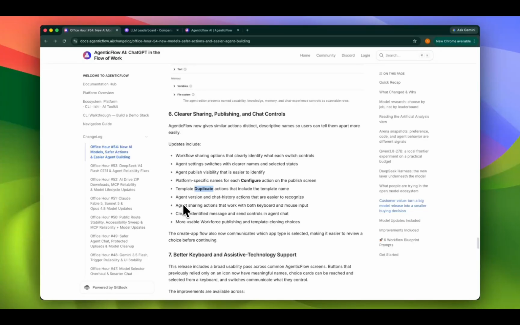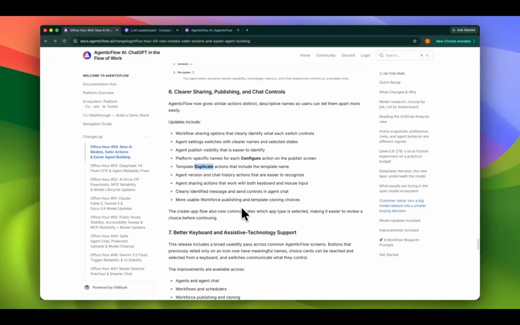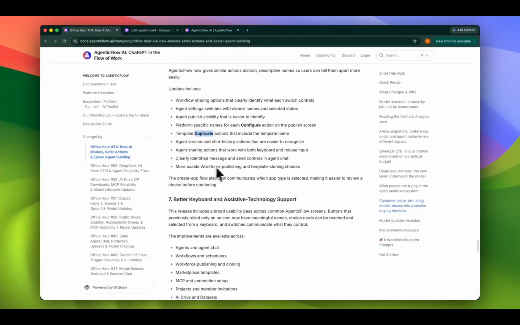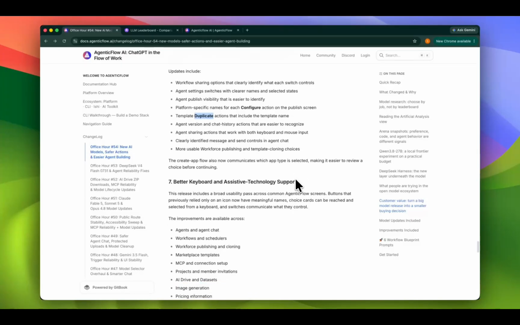We also made updates on some other agent sharing actions that work with both keyboard and voice input, with clearly identified messages and send control in agent chat. We are also updating the usable workforce publishing and template scrolling choice.